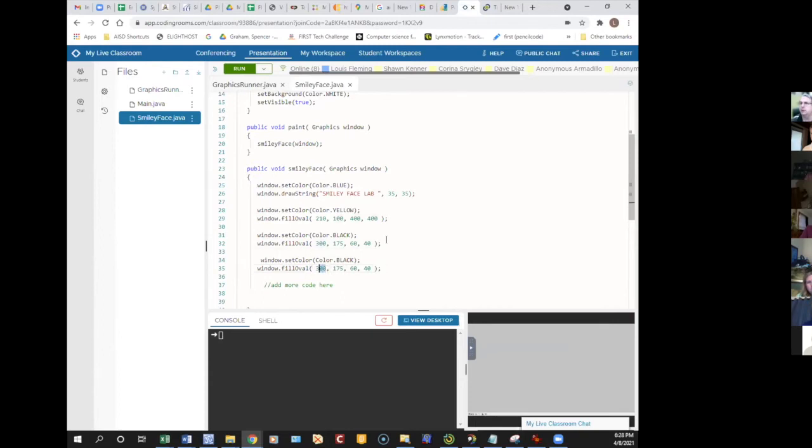Steve, have you tried using the runner file where you click the drop down? Or what code file are you running? Or do you just click run normally? So for this one, you do have to click the drop down and select GraphicsRunner.java.